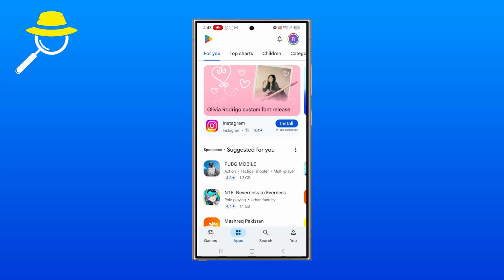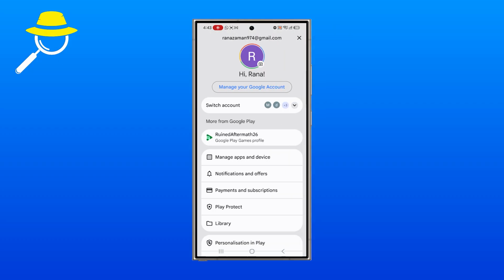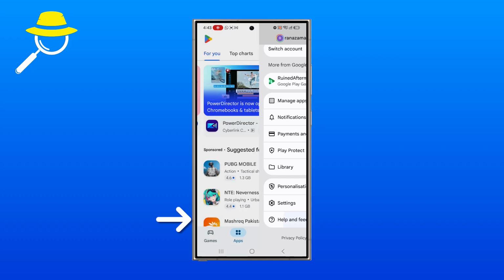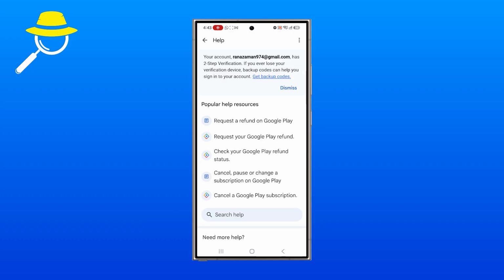First, open the Google Play Store on your device. Then tap on your profile icon in the top right corner of the screen. Then scroll down and select Help and Feedback. From there, tap Contact Us.